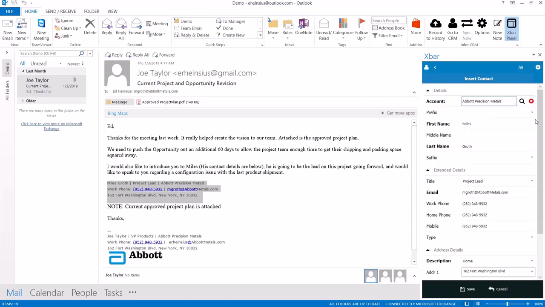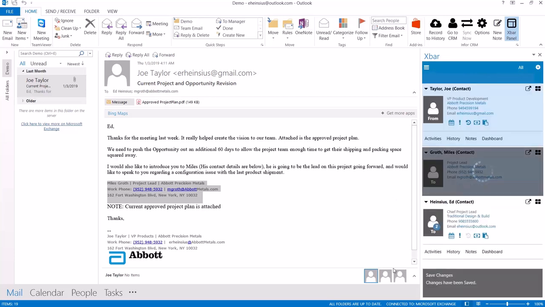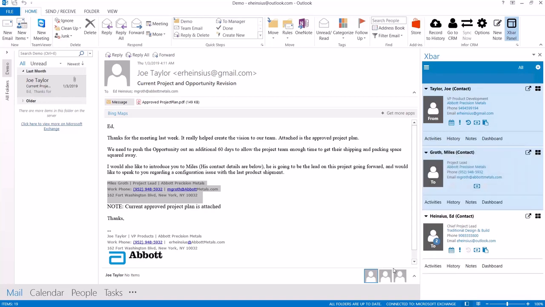If you don't get them in the right place, you can move them around, but we do a pretty doggone good job of getting it in the right field. So I haven't touched the keyboard yet. If I hit save, you'll see that Miles has now been added as a contact in the system, and he also will have access to that particular opportunity.